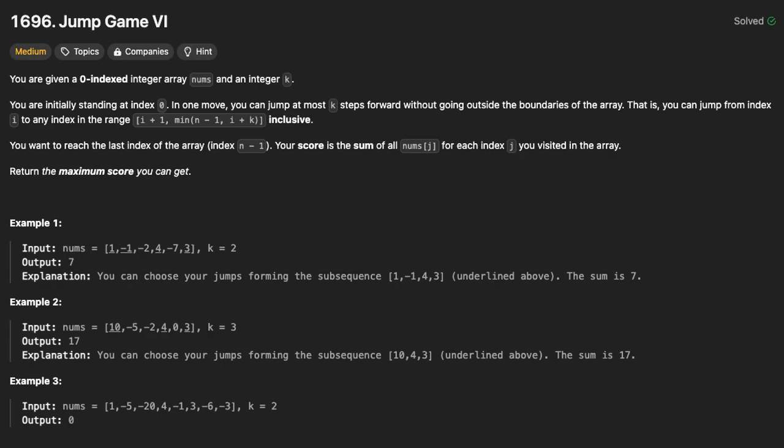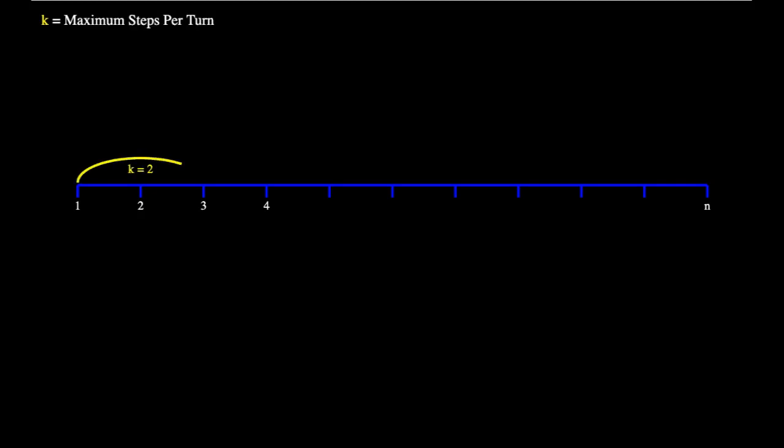Hey everyone, today I want to explain the solution to problem 1696 on LeetCode called Jump Game 6. In this problem, we're given a number line and n steps. We are also given a number, say k, which represents the most steps we can take forward in each turn.